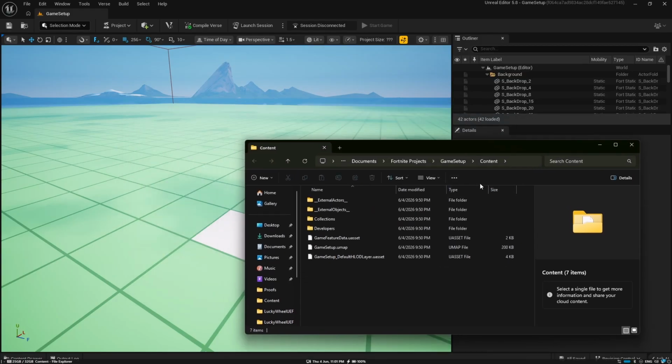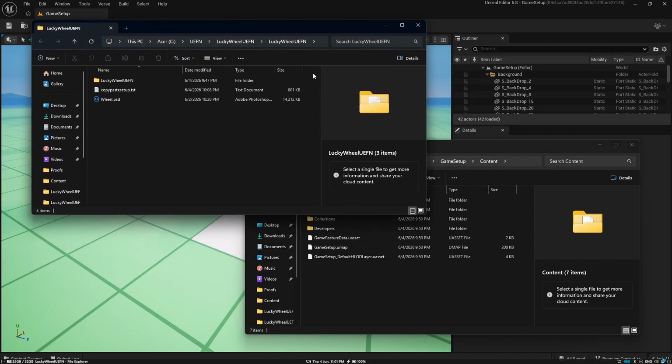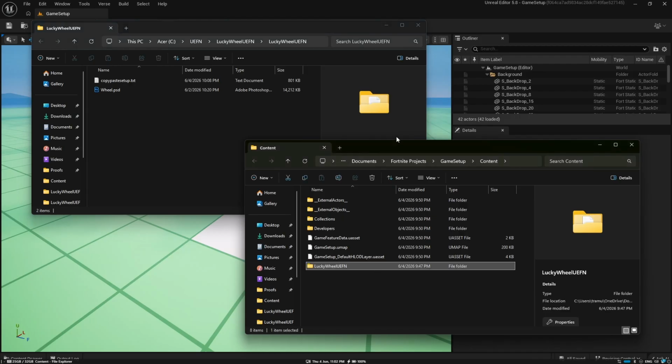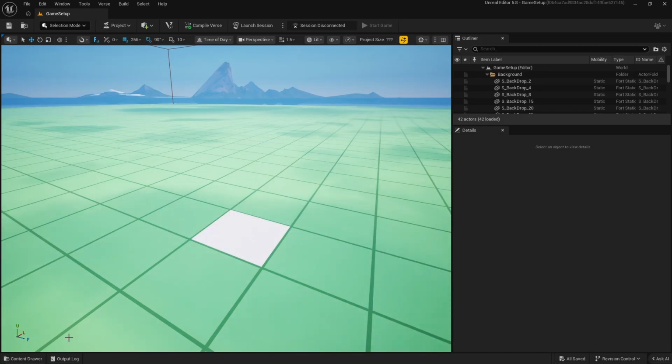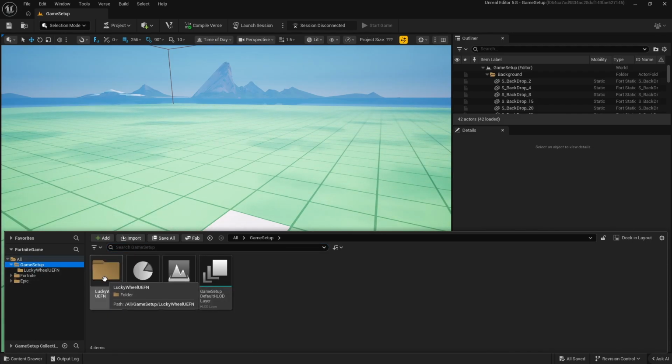Now, this content folder is basically the content drawer that you have in UEFN. Now, to actually get started, you have to drag the folder that you got from us into the content folder. So, you open up the zip file or the folder that you got from us and drag the subfolder with the name Lucky Wheel UEFN into the contents folder. Once you have done that, go back to UEFN, open up the content drawer and check if the folder is here. If the folder is here, that's great.